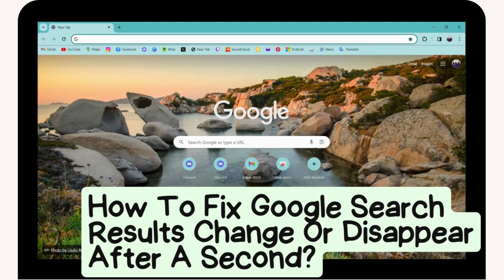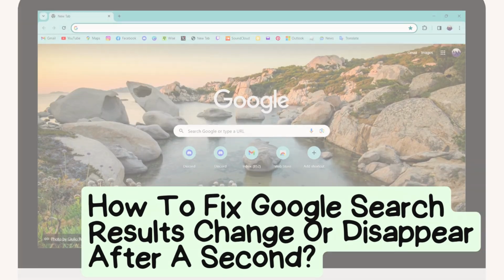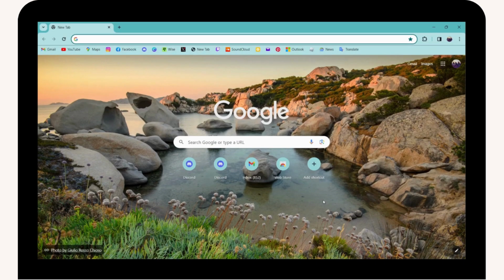How to fix Google search results change or disappear after a second. So if you simply search for anything and it disappears after a second, or if you're facing the glitch problem on your Google, then what you can do is simply check your internet connection. If you don't have a stable internet connection, then you might find the lagging or glitch problem on your Google.